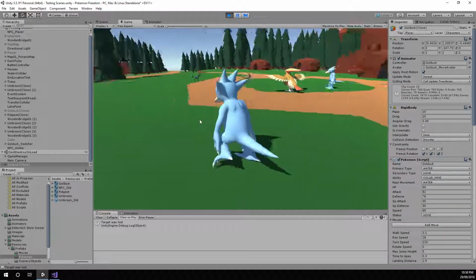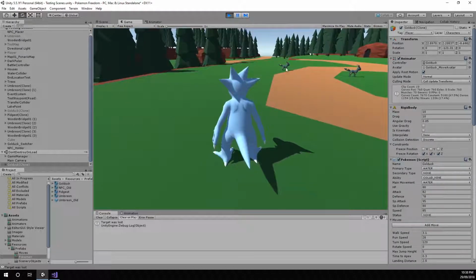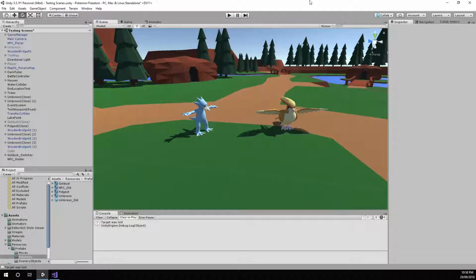It's finicky, but because I've just been using Golduck the entire time, I jump from here to the other Umbreon. That's not what you're supposed to do.